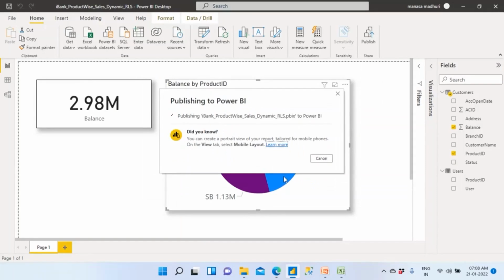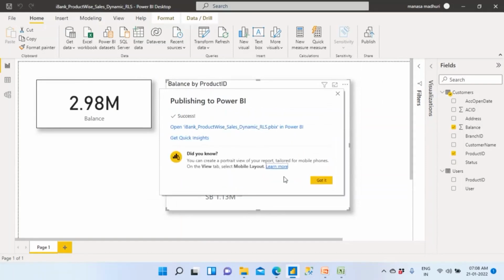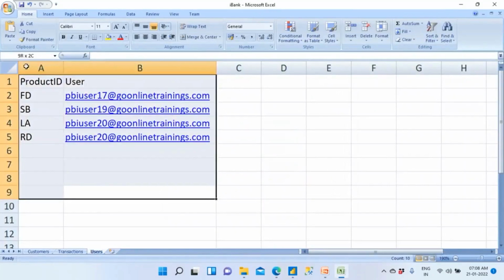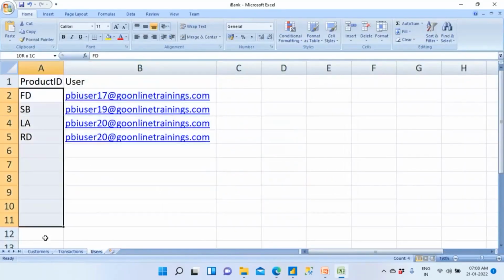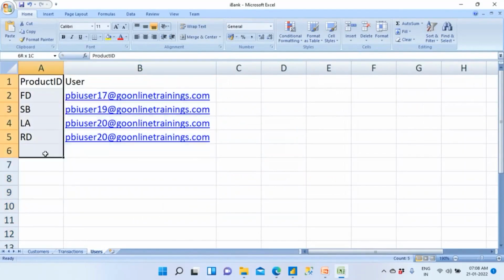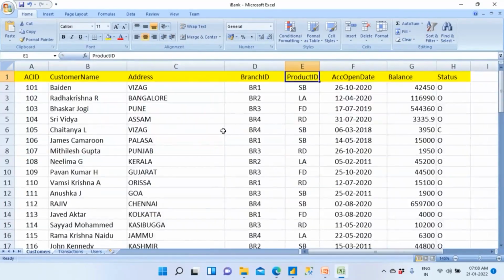We are talking about dynamic row level security. Everything is success. So you have to create one table. In that table, you need to mention all the cities or all the products, depending upon the requirement. All the user IDs you need to mention, and after that you need to create a link between this and this product ID. Then you need to give one DAX function and save and deploy the report.